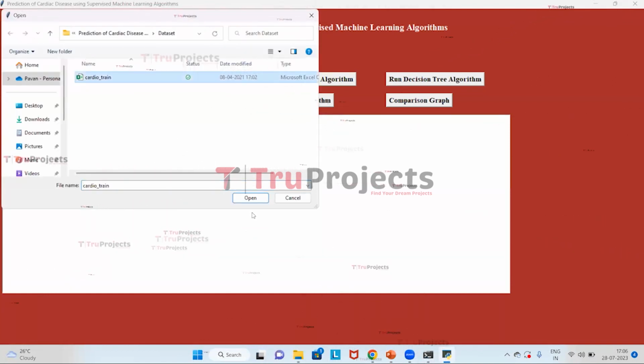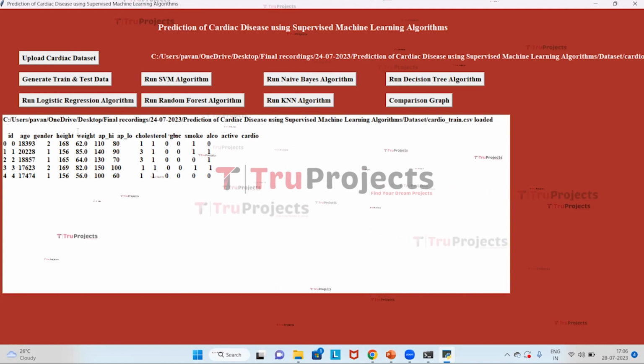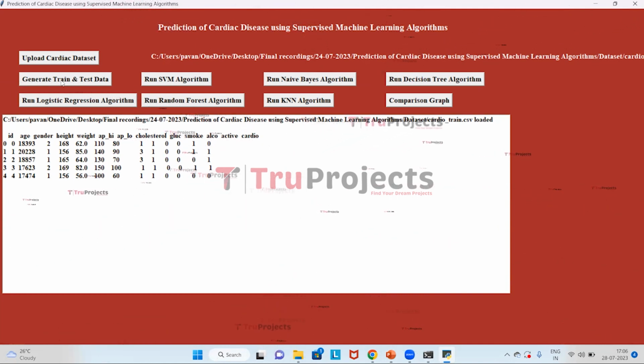Select the CardioTrain dataset and click on open. Here the dataset is uploaded and it views some of the records of the data. Now click on the button generate train and test to split the data into train and test.